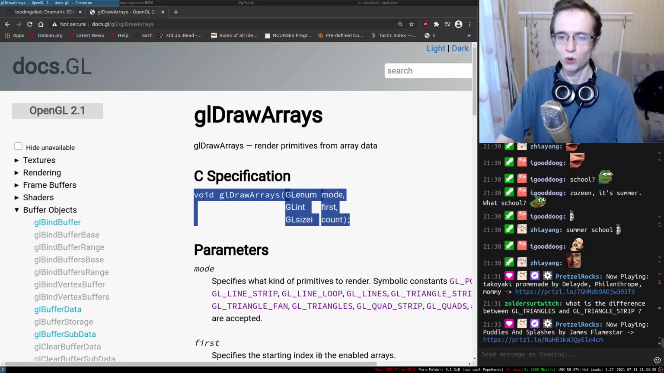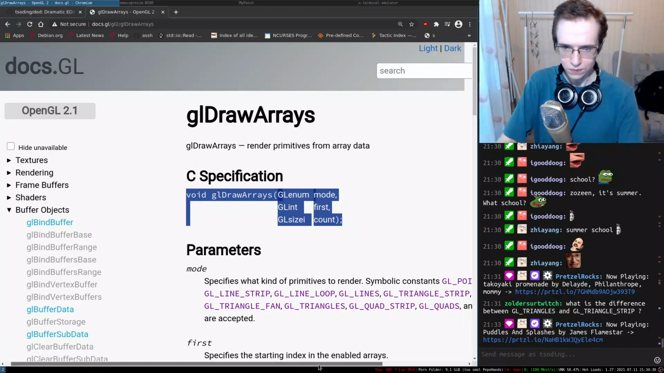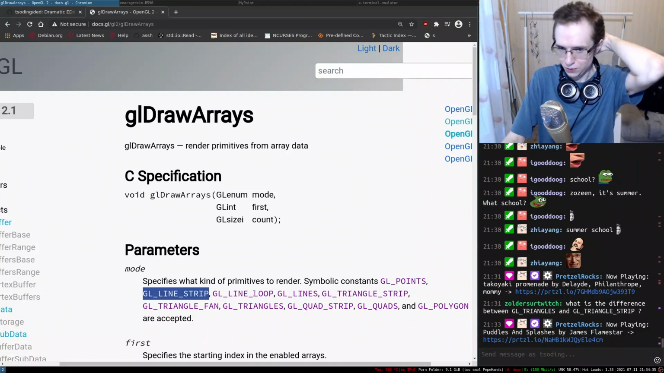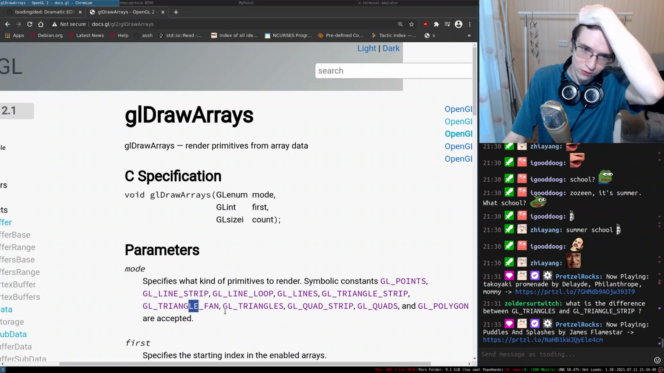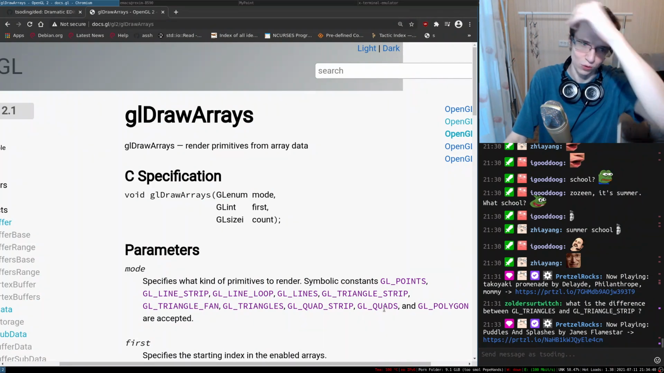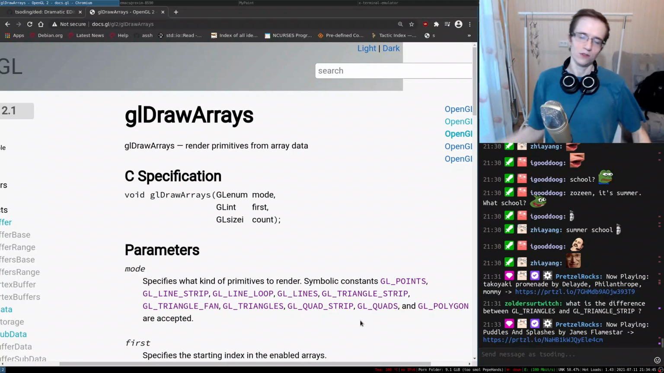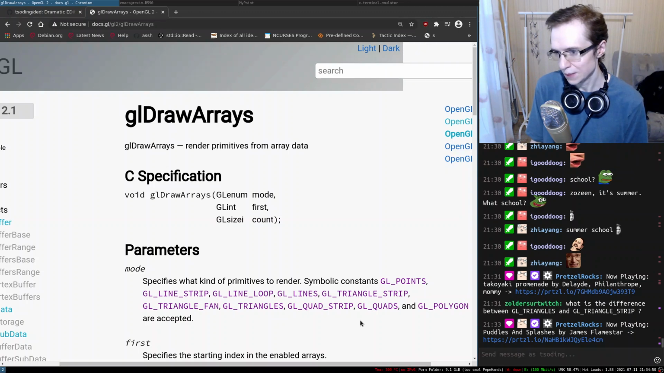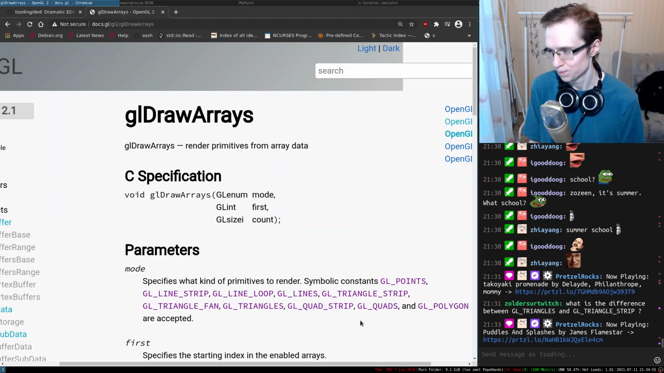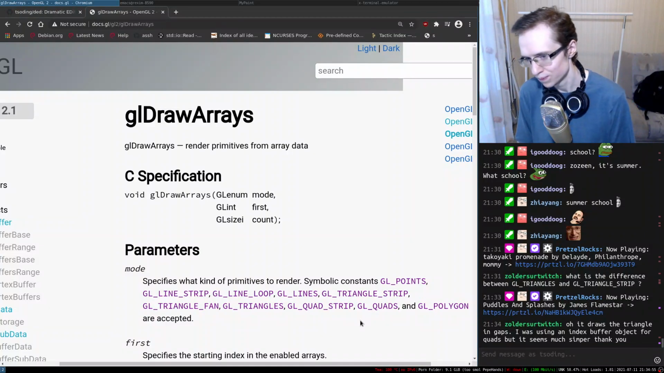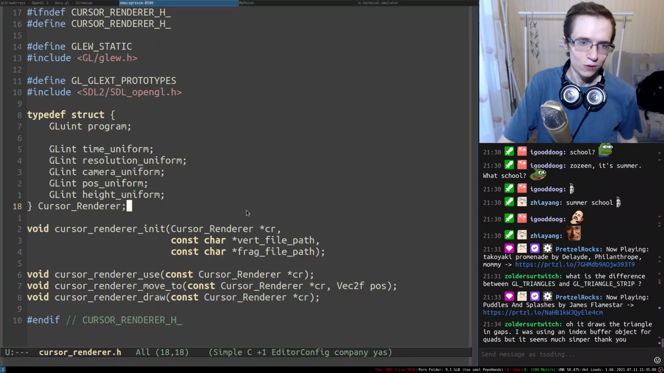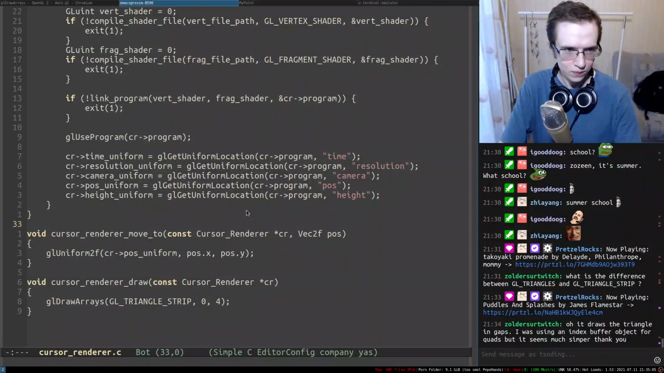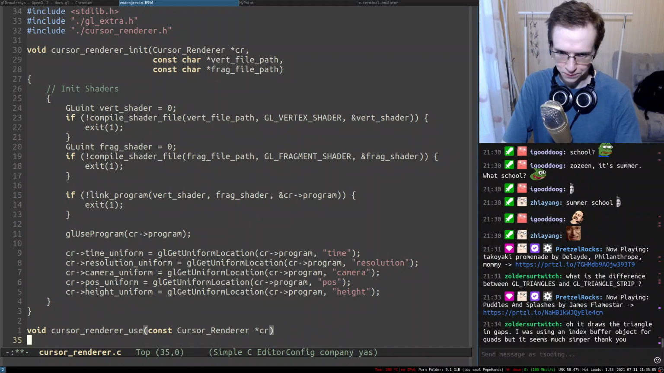And there are different modes of rendering, as you can see. There's a mode that renders points, it won't render any triangles. Line strips, line loops, lines, triangle strips, triangle fans, triangles, quad strips, and so on and so forth, polygons. So basically depending on the mode it will just interpret vertices differently. Makes sense? Alright, so let's implement this function. Okay, go.